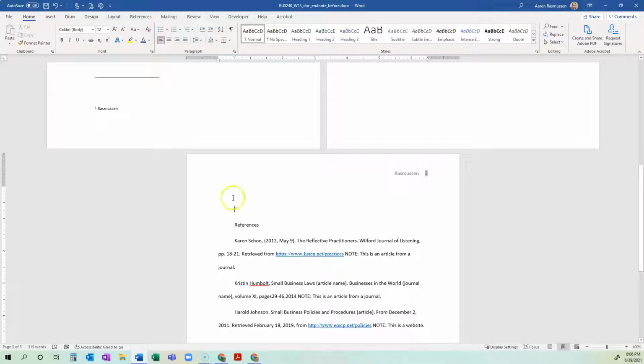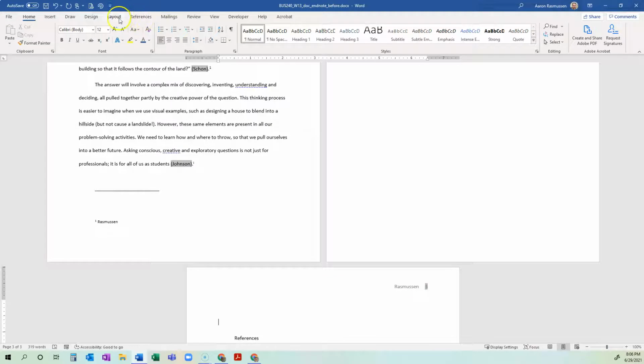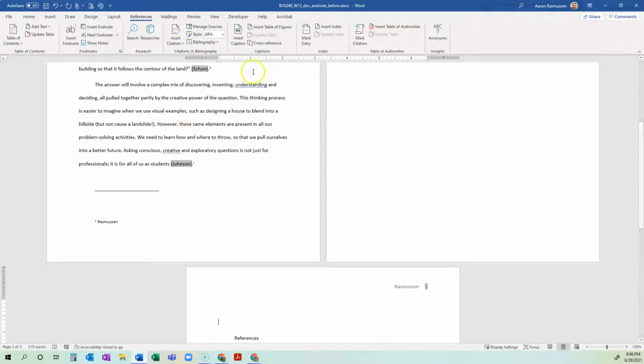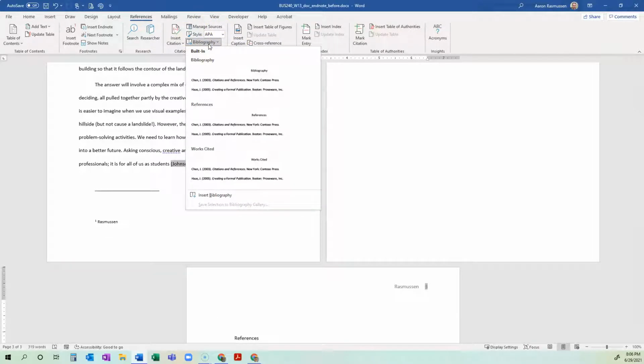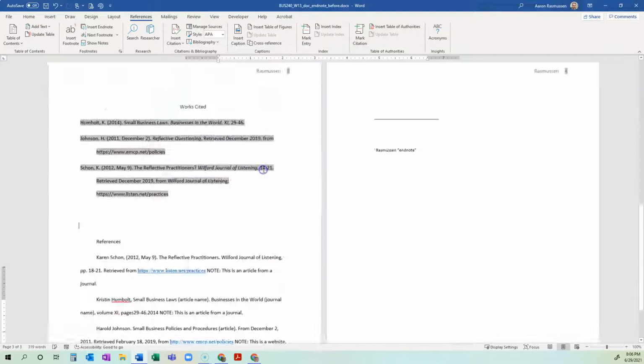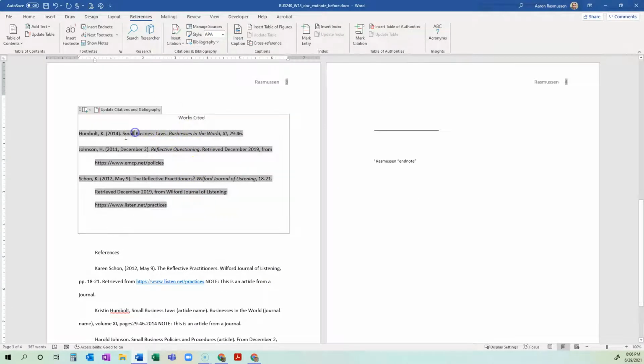What I'm really focused on is making sure you know how to insert these citations, endnotes, footnotes, and the works cited. So now finally I'm going to go to the works cited, and I'm going to come up here to the citations and bibliography, the big bibliography button, and then I'm going to choose the works cited, and that inserts this works cited. I don't like the way that looks.